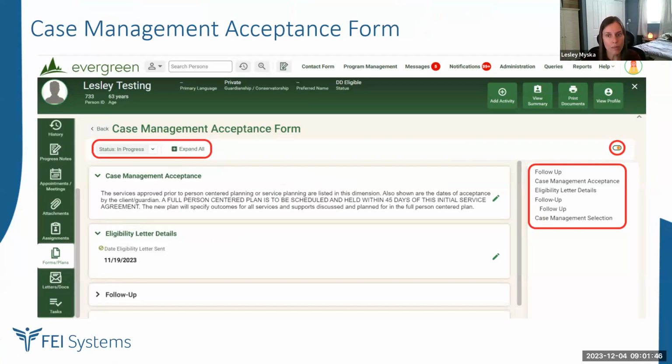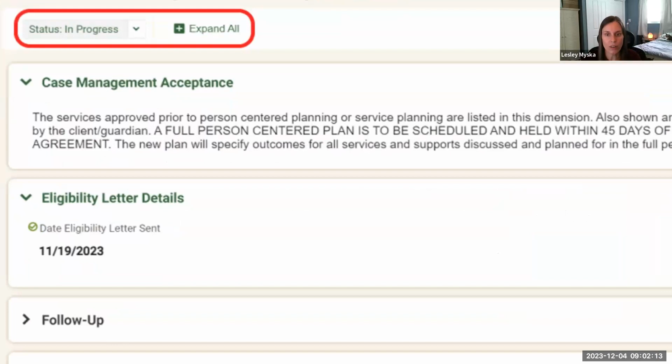Just like other forms, all sections will be defaulted to collapsed, and there will be an expand all option as well as a toggle icon, which will display the quick scroll menu. The first section of the form will be system populated with an on-screen case management acceptance message like the one displayed in this screenshot. The user should then populate the date that the eligibility letter was sent.